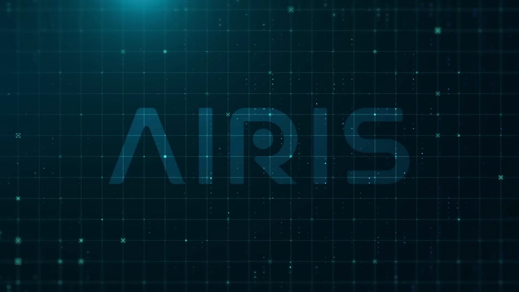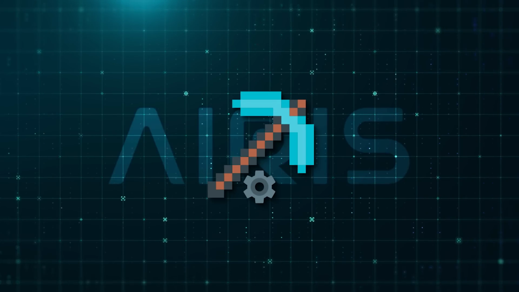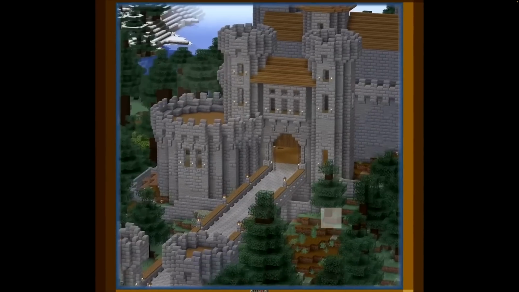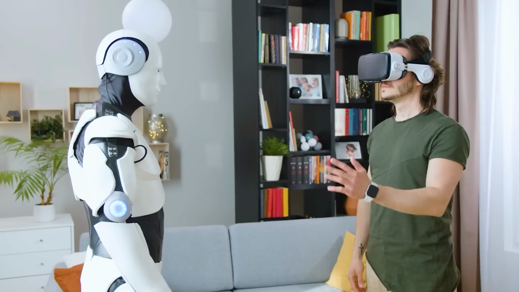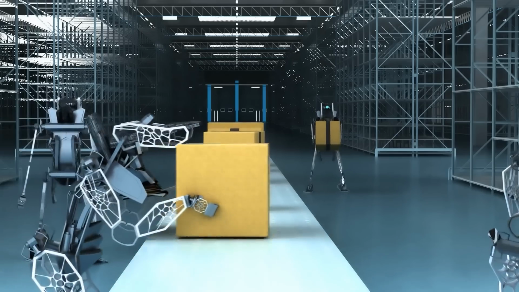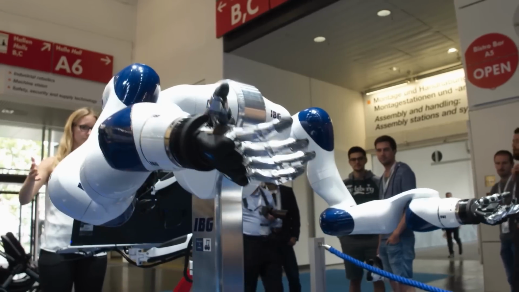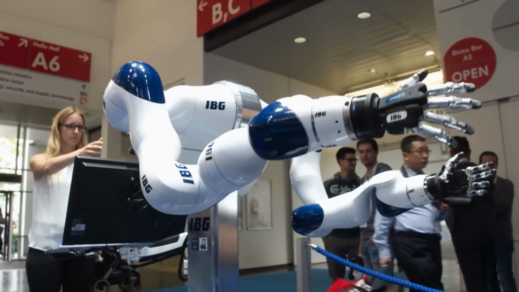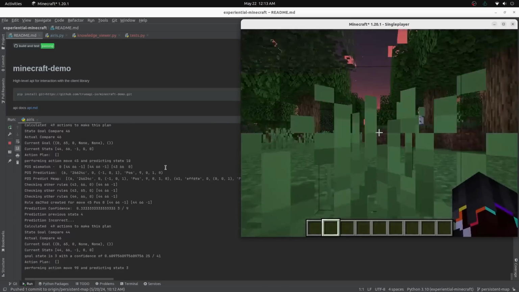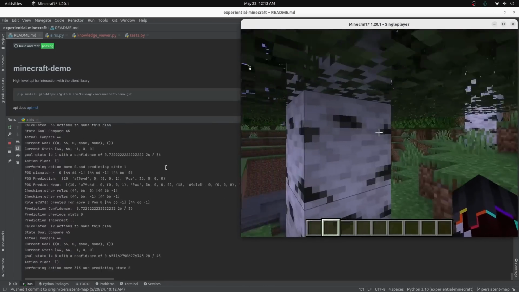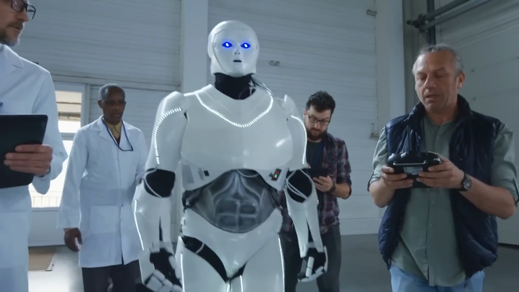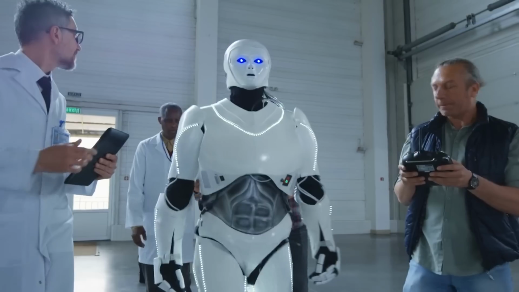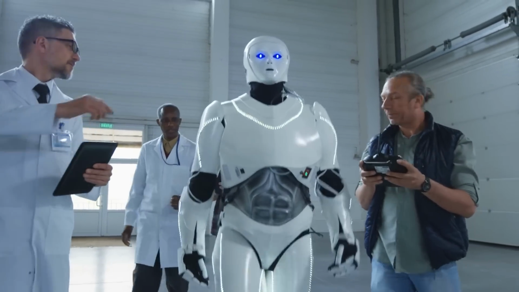The goal with AIRIS isn't just to build an AI that can beat Minecraft, but to develop skills that can be transferred to real-world applications, like autonomous robots, smart home assistants, and even industrial machines. Imagine a robot in a warehouse learning how to navigate around pallets and shelves, just like AIRIS does with trees and hills in Minecraft. Or a home assistant that can understand and adapt to your household's unique layout without needing constant adjustments. But this isn't happening overnight.